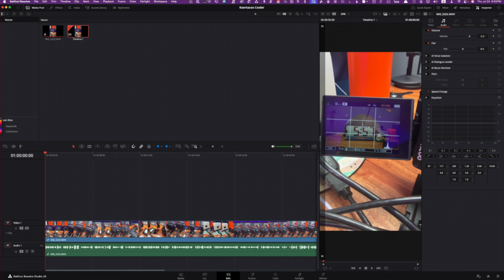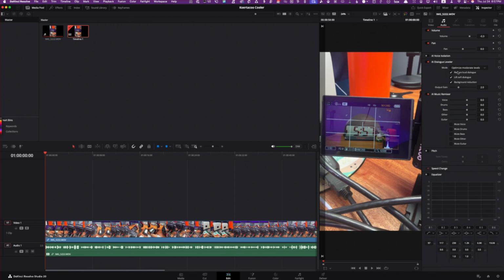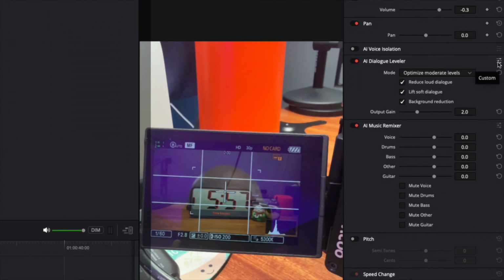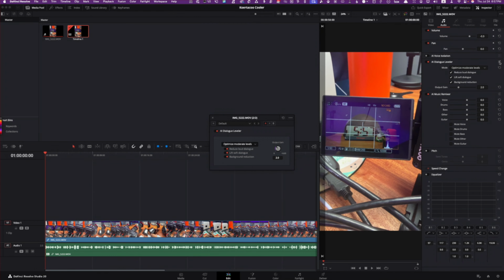And as you look on the side in the inspector, of course, I still have the AI Voice Isolation that's capable. I have the AI Dialog Leveler that is there. They have something called AI Music Remixer, which is not going to help us in this particular case. Each one of these, if you happen to see these little three buttons on the side, that means they have some extra things you can get to by clicking that, and it reveals this dialog box that allows you to go in. Don't forget to check in the side to see if there's anything that you need to adjust there.